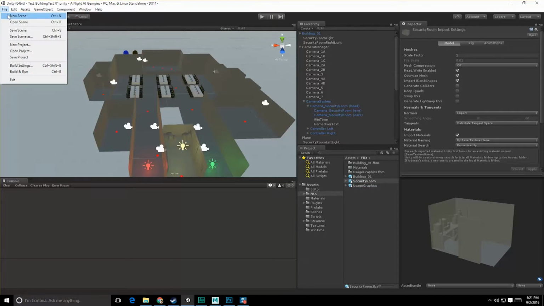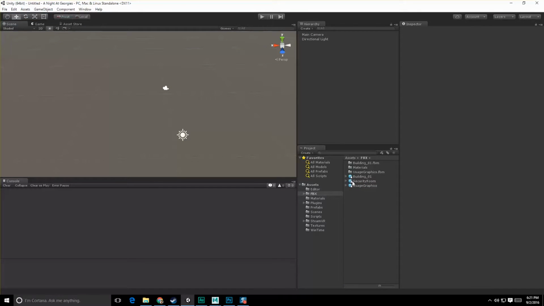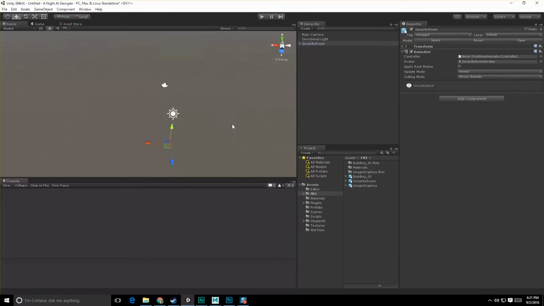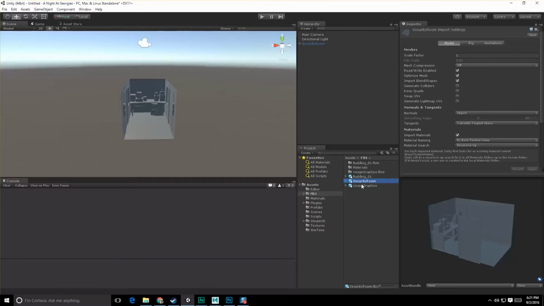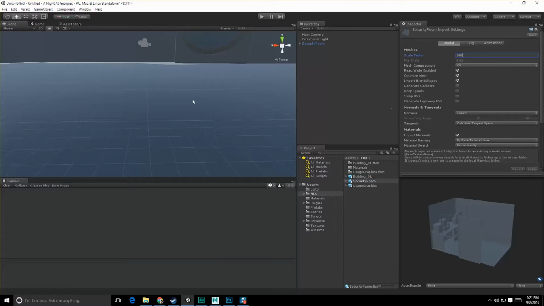So let's go to File, New Scene, and let's grab our security room, drag and drop it on in, hit the F key to frame up on that. The security room's scale factor is probably wrong. It looks like I need a scale factor of 100 at the moment. So let's go ahead, hit apply on that, and there we are.